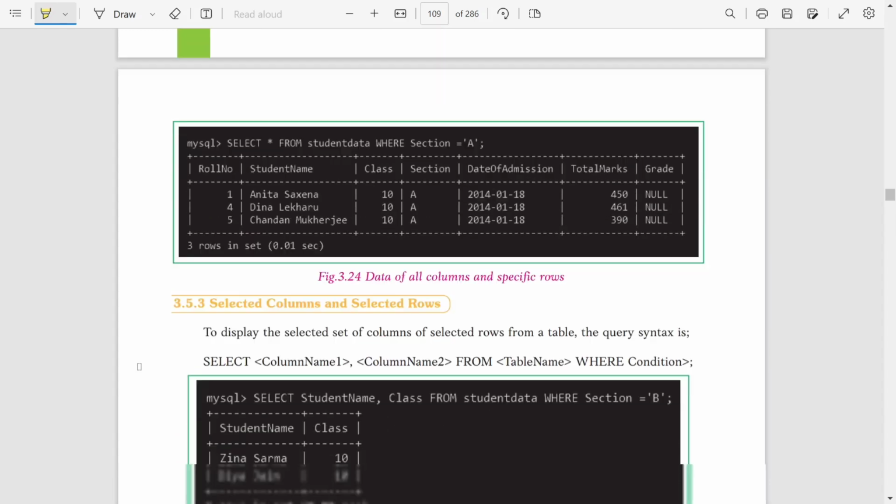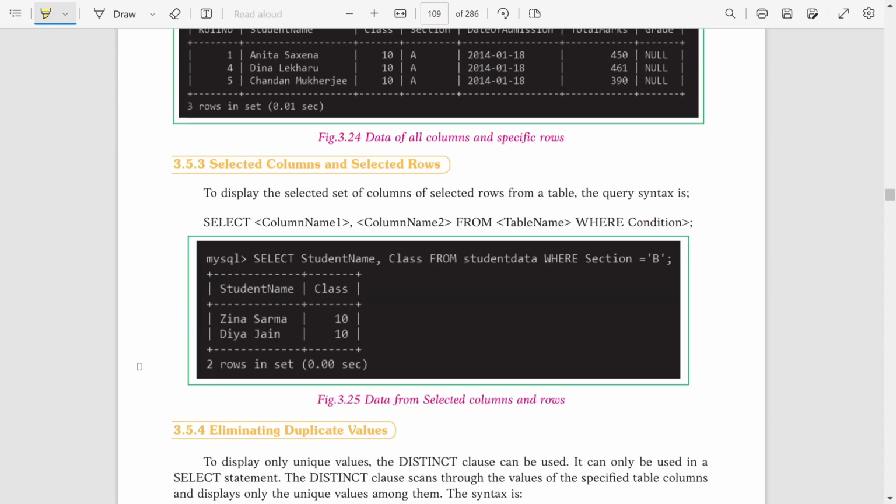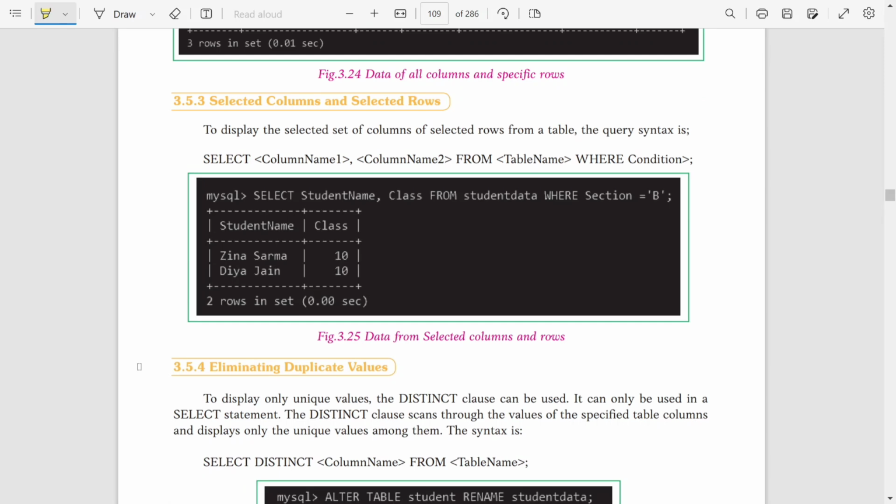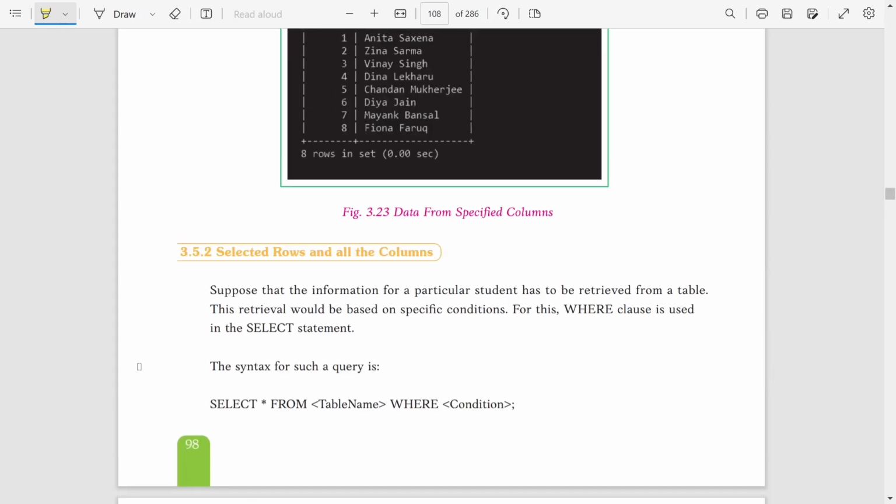Then after that, this one: what is the where clause?